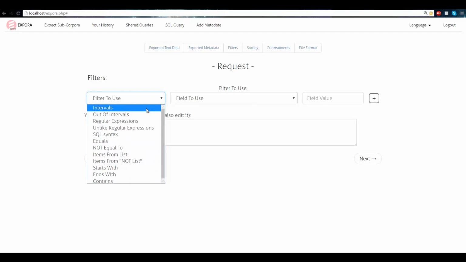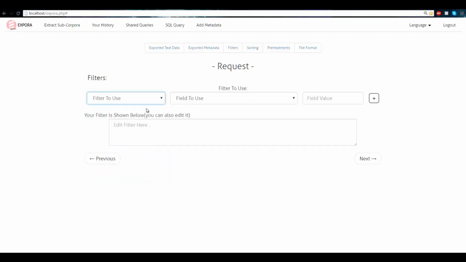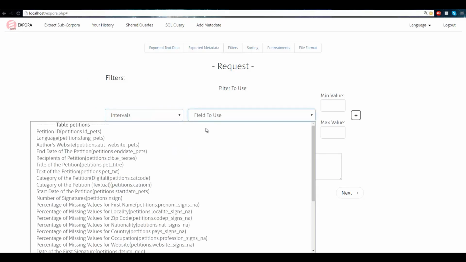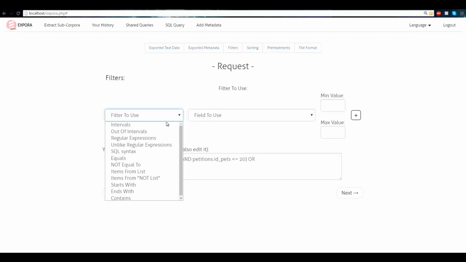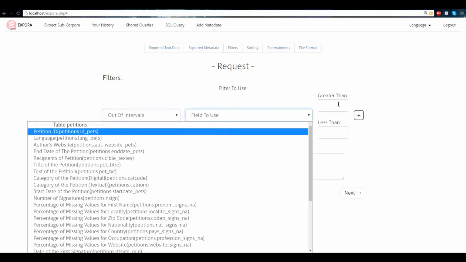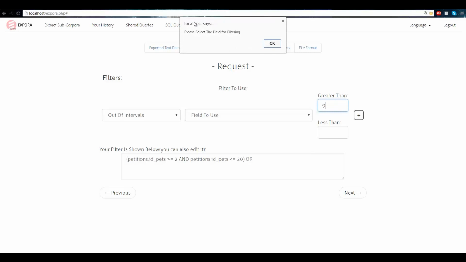We have a lot of filters. Let's choose intervals and set intervals on ID of petitions, say from 2 to 20. Now, if you want to add another filter, click on this, choose and or depending on what you want. So I'm going to choose or. Now let's choose auto filters, greater than 9000. And yeah, here you see you have to select the field first. So we select ID of editions. Now again greater than 9000.